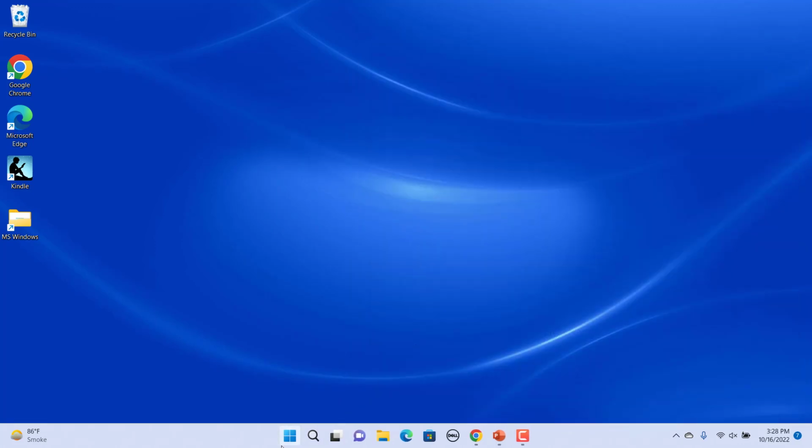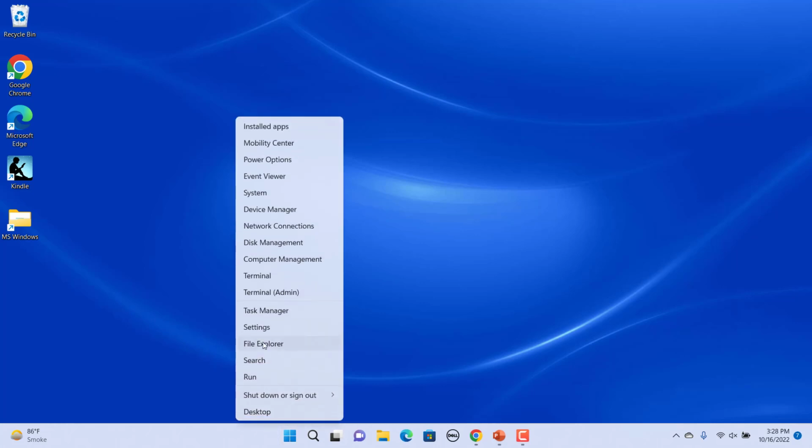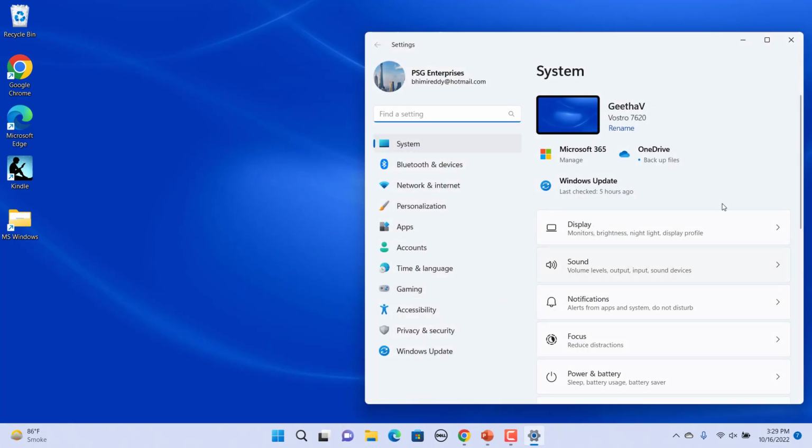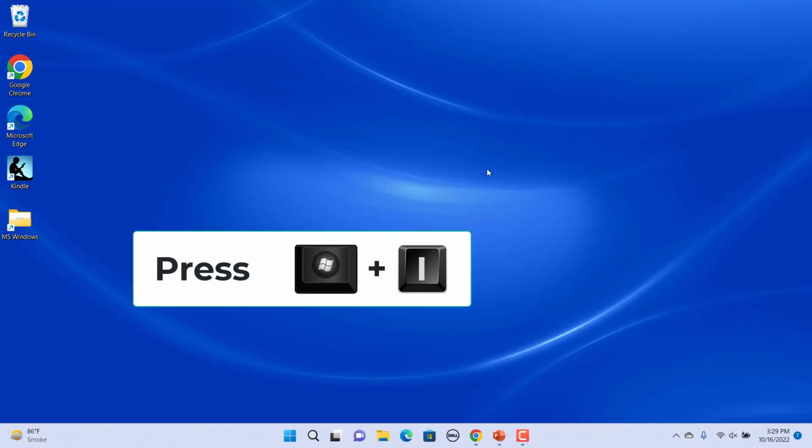Alternatively, right-click on the Start button and then click on the Settings in the pop-up menu. Or press the Windows key and the I key at the same time to bring up the Settings menu.